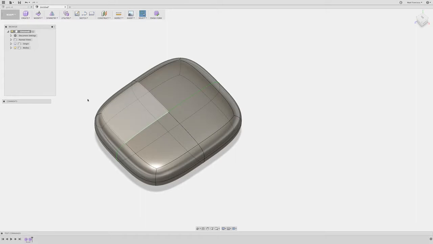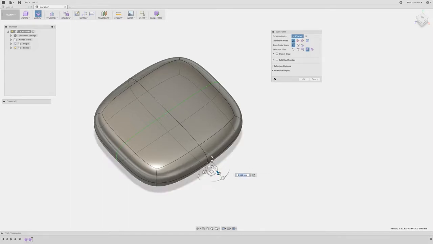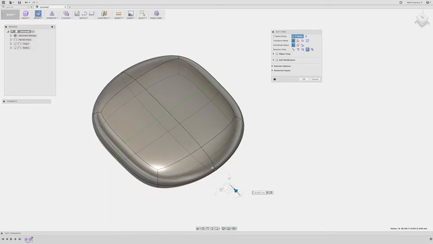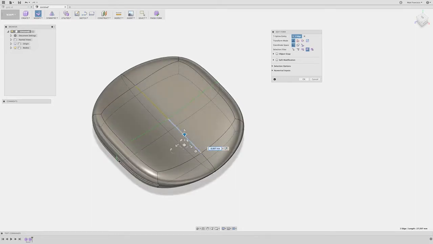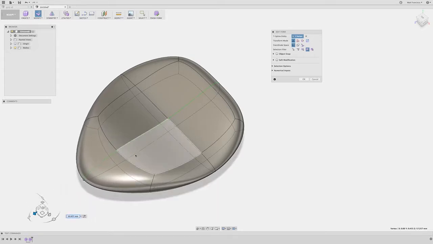Okay, so now I just created this little green line, and that's the mirror. Okay, so now let's modify and see what happens. So if I take this and pull it out, yeah, whatever I do on that side, it's going to do on the other side.